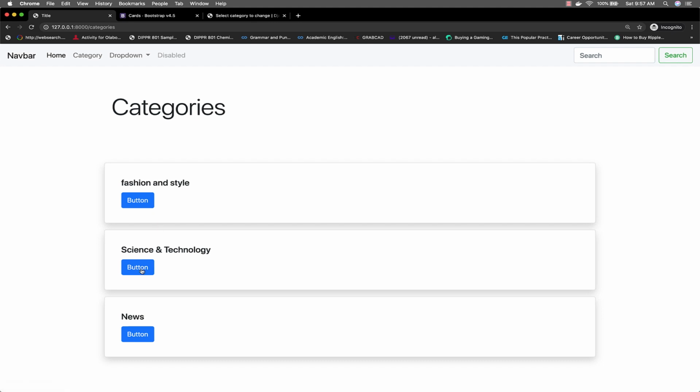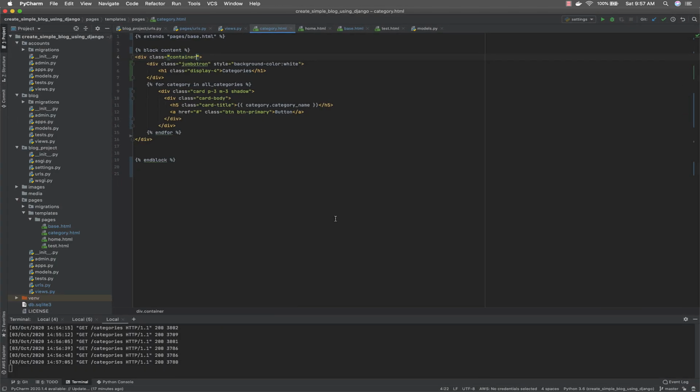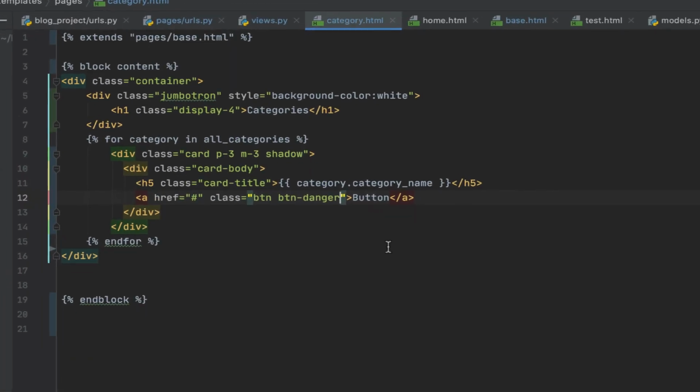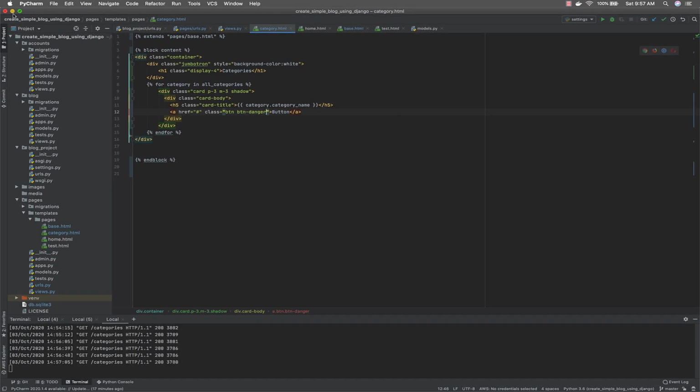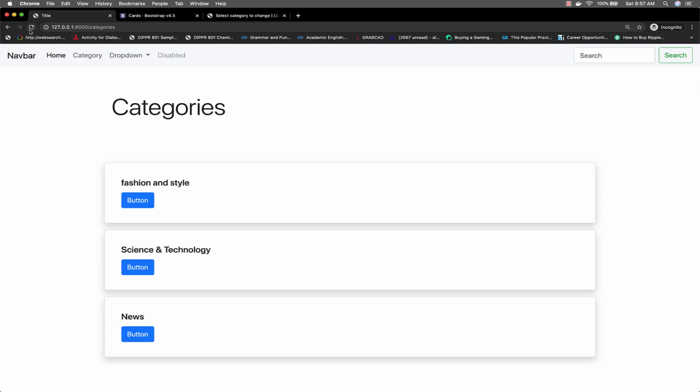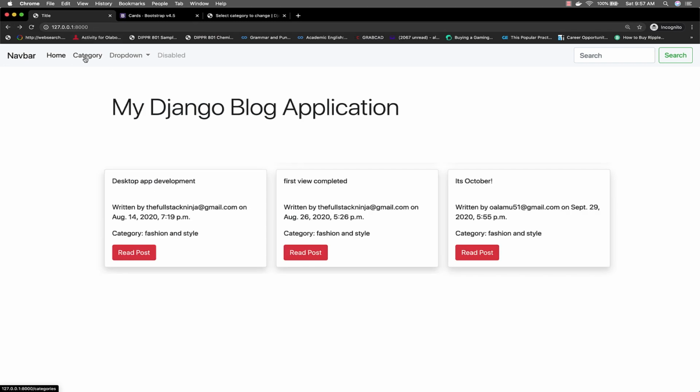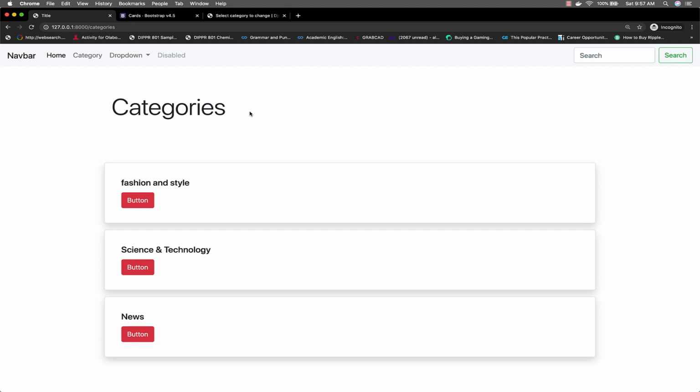You can change the button colors. You can easily do that. You can easily change the button to, I think the last one was danger, because it's the red color. So change that to danger for consistency. You don't have to, but I think it just looks nicer. Okay, so see how this looks. Go to category, similar theme and vibe.